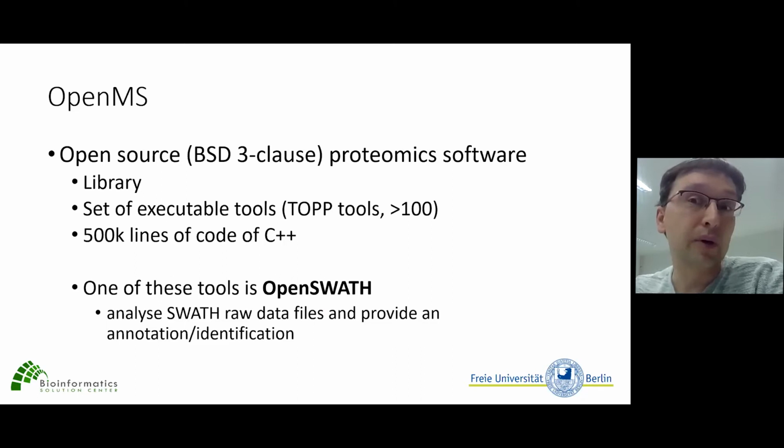So now coming to OpenMS, because that's now the software, right? So you acquired the data. The question is, what do you do with it now? Well, one answer could be you just use OpenMS, which we have been developing for almost 20 years now. It's open source, BSD 3-clause. I just looked it up. It's 500,000 lines of code.